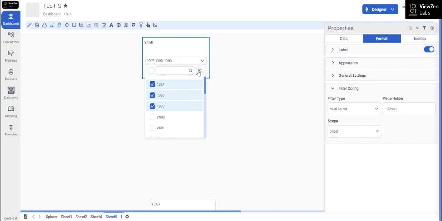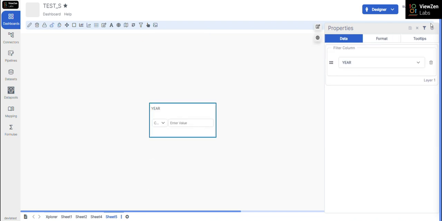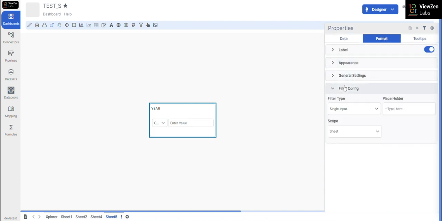The single input filter, also referred to as a text input filter or search filter, enables the user to filter data by a single text input that is keyed in the input box. In a single input filter, unlike single select and multi-select wherein a drop-down list is displayed to the user, a text input box is displayed.